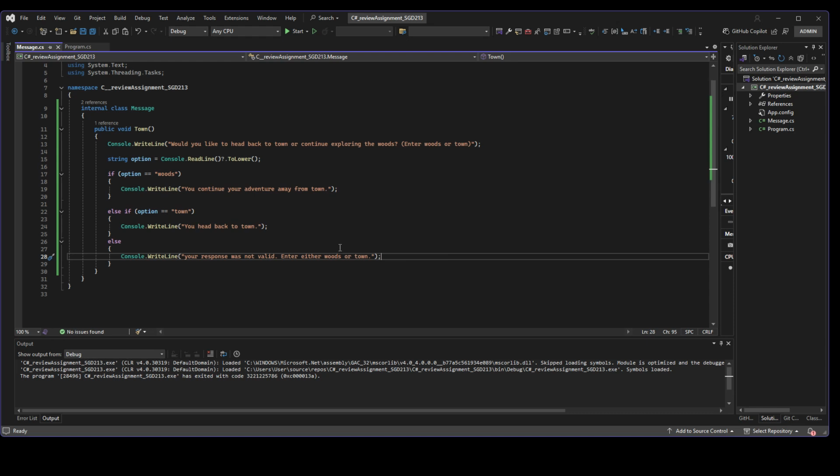All right, next we need to say string option equals read line to lower. All right, let's break that down. The string option is going to be what represents which option the user chooses. And then we say console read line, and it's going to read whatever our user has put in at that point. So what is to lower?